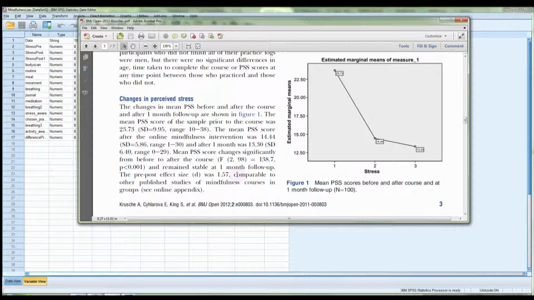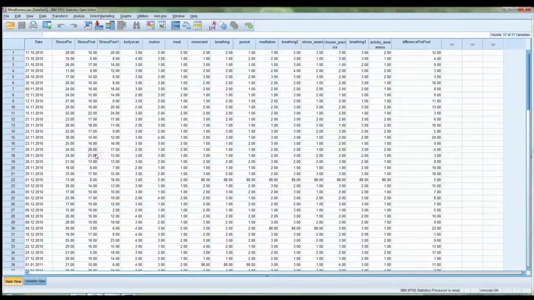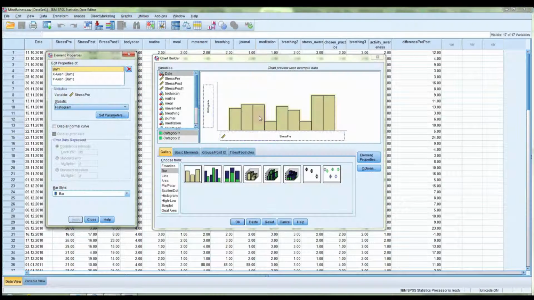Okay, so this week we're going to start looking at actually doing the tests in SPSS. I've got open here the paper that we looked at with the perceived stress before and after doing an online mindfulness course. And then we'll have a look at the data that is available with the paper through BMJ Open. Now the graph they've given here, we can try and reproduce this in SPSS, so we can see the drop in the perceived stress scores before and after doing the course.